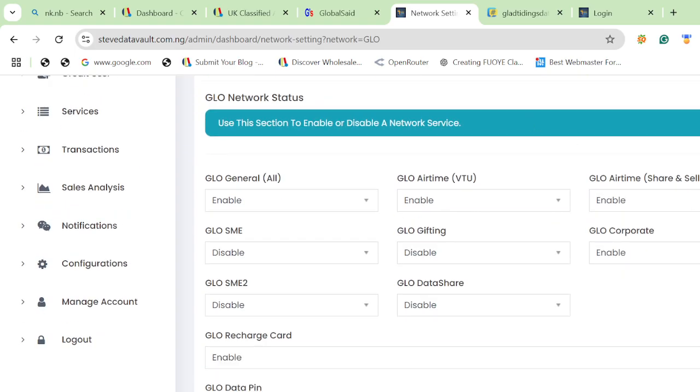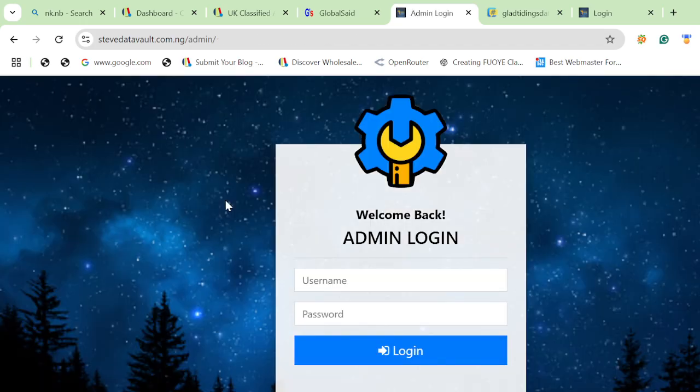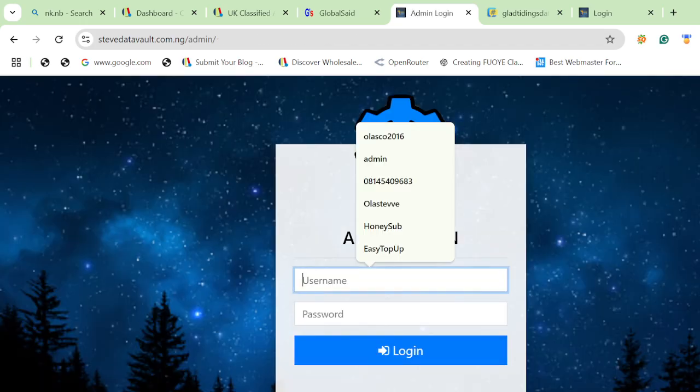And here, all these ones are a unique identifier for your API website. It is very important.